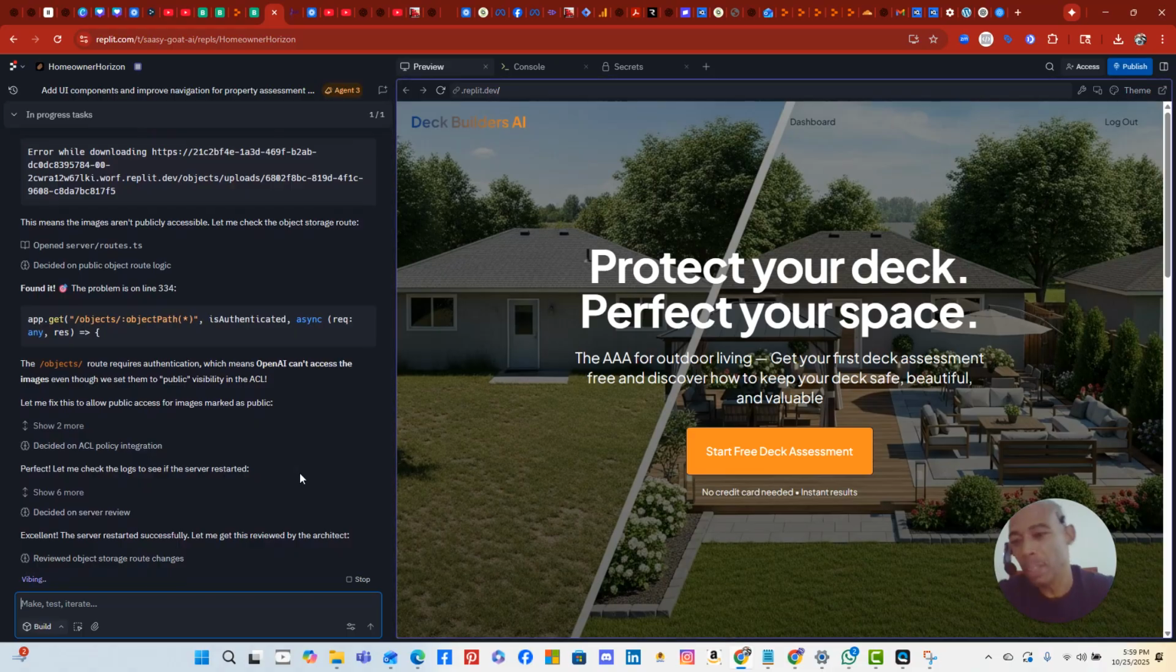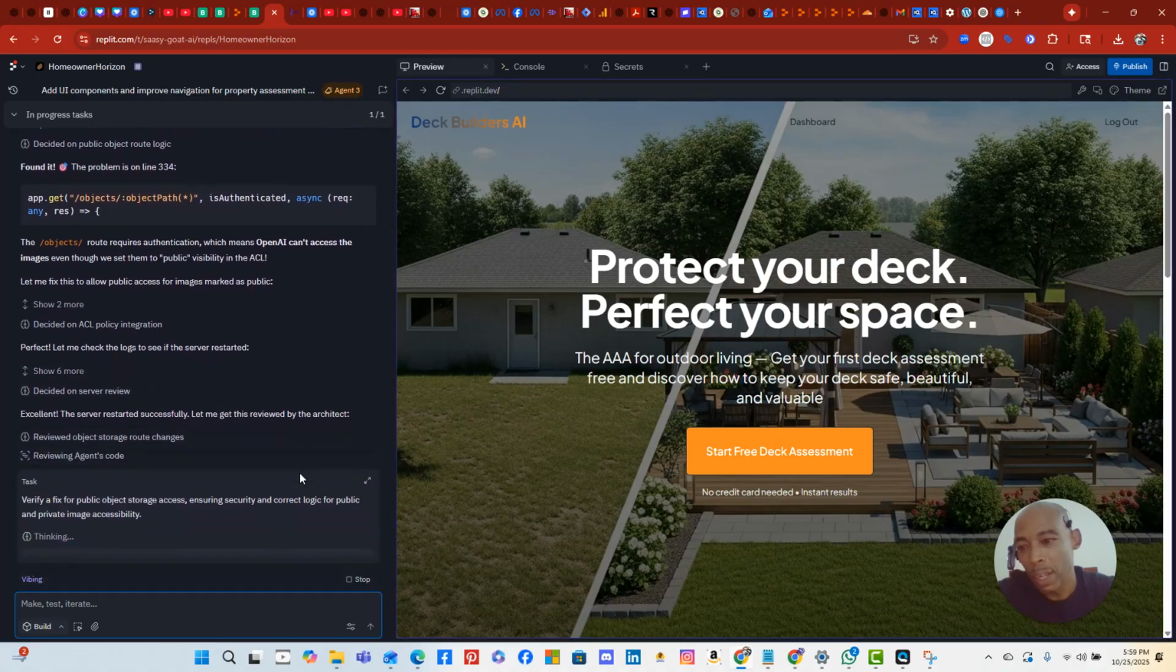Let me get this reviewed by the architect. Verify fix for public object storage access, ensuring security and correct logic for public and private image accessibility.